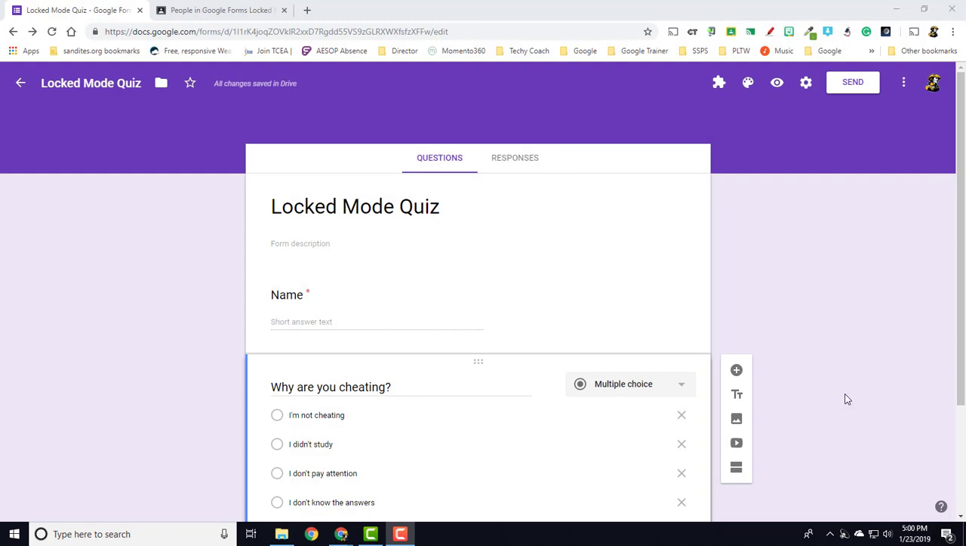So recently, Google released the locked mode quiz beta for school districts to use. And this is something that you'll see coming very soon to Google Forms quizzes as well as Google Classroom. It's the ability of teachers to lock down a quiz so that when students take a quiz on a managed Chromebook in your district, they will be unable to open a new window or a new tab and search for answers while they're testing.